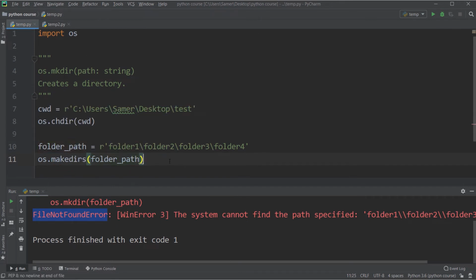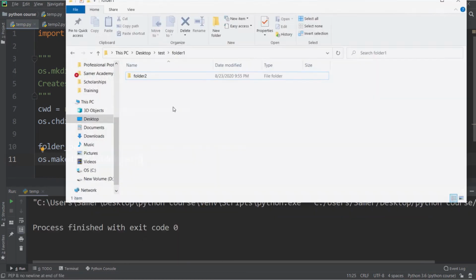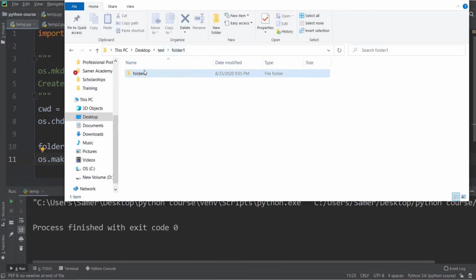The replacement for this one is another function, its name is makedirs. makedirs is a function that is going to create all the folders in the series if they are not available. So for example, if I run it now and go to check, I will see inside folder 1, I have folder 2, and then folder 3, and then folder 4.